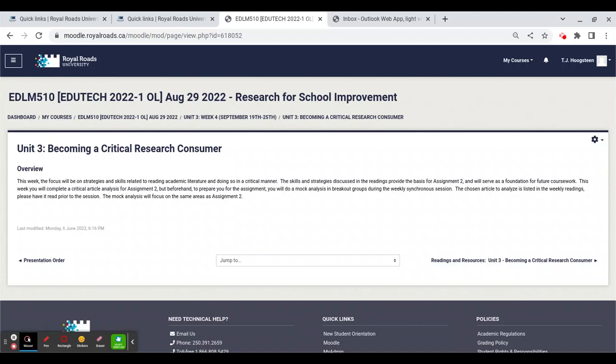This week we are going to focus on becoming a critical research consumer. The first week we talked a little bit about issues with educational leadership research. The last 2 weeks we've talked about methods. Now, this week it's going to bring some of those things together, and you're going to do an analysis and critique of a research article.